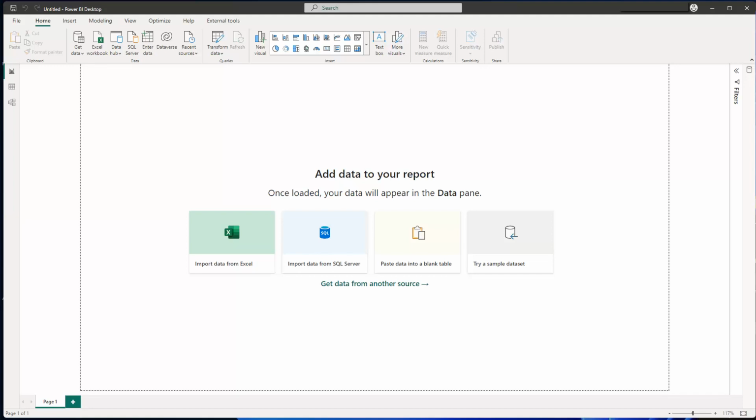Hey friends, welcome to this bonus video about dynamic formatting of measures, which is a great new feature in Power BI Desktop, which was included in the April 2023 edition. So let's have a look at it.